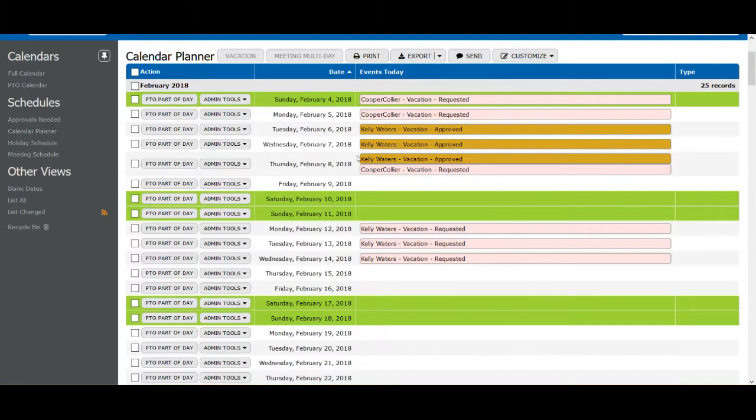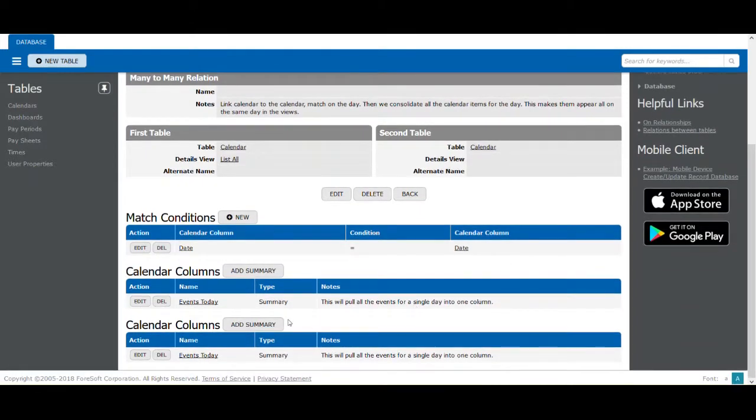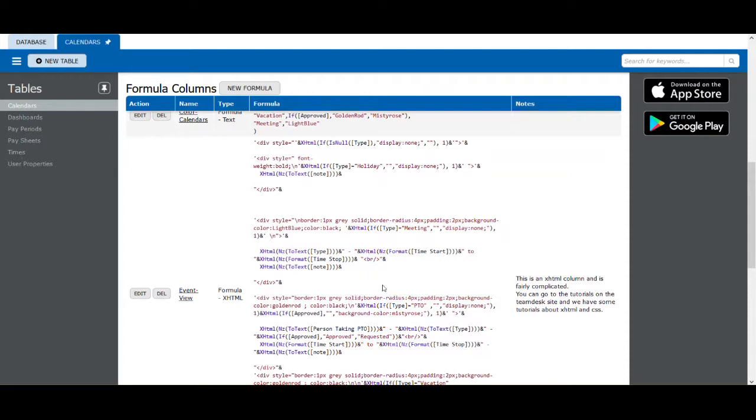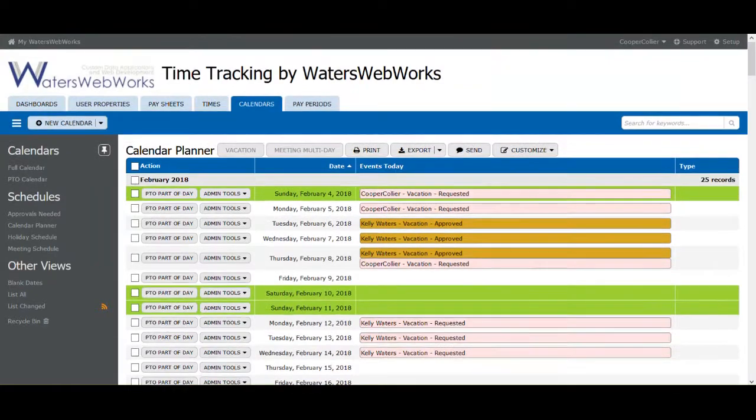And now I have two things in there for today, and that's being handled right here. We make calendar to calendar, date to date, right here, so it matches up, so everything for that day goes into that day, and then we pull them together with this events today, which is equal to this complicated formula for each record. So in fact, for this day there are actually two records, but we pull them together right here, and we do that in the view.